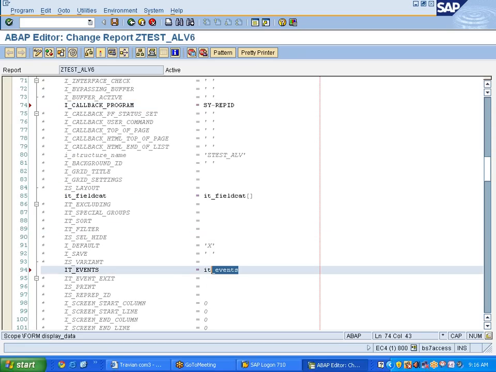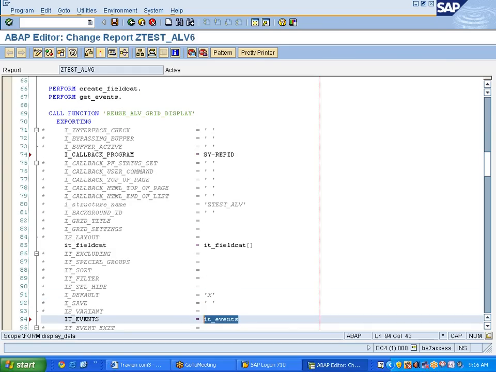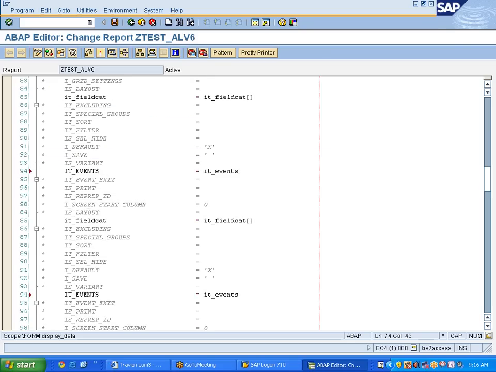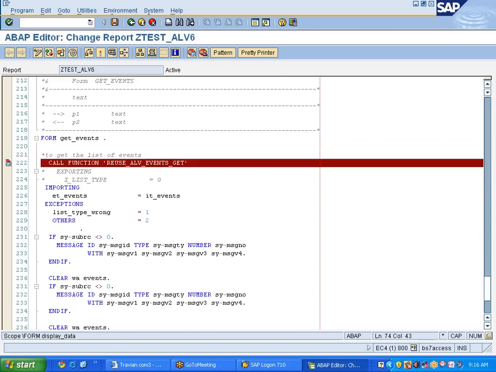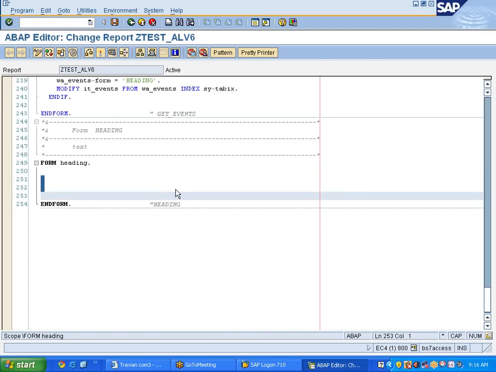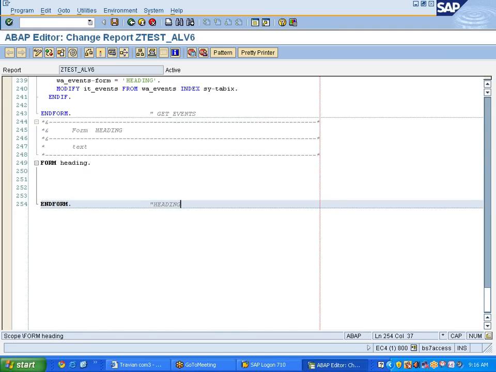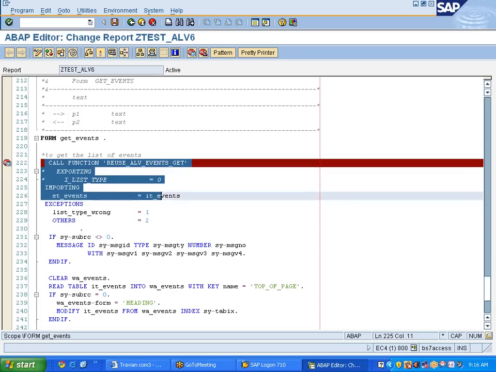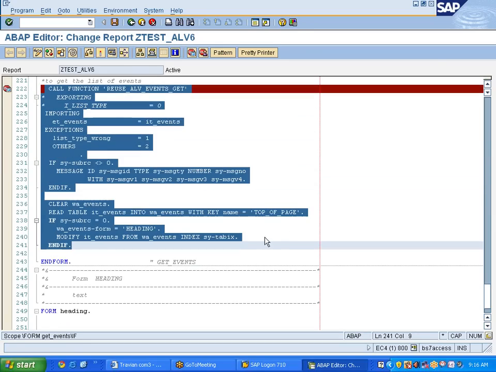Similarly, here we are saying events, top of page event is there. So we need to tell the system in which program the top of page coding is written, either in the current program or in some different program. We are writing the code for top of page in the current program only. So here we'll write the coding for top of page, so the system will search in the same program. Otherwise, the system will search in whatever program you give. IT_EVENTS is the internal table which we are modifying here, so that internal table after modification I am passing there.